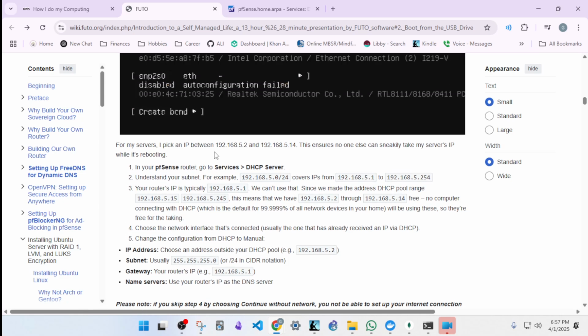So yeah, let's read this. For my servers, I pick an IP between .2 and .14. This ensures no one else can sneakily take my server's IP while it's booting. In your pfSense router, go there. We did that. Understand your subnet. So we understand that. Routers typically use .1, so we can't use that. Since we made the DHCP pool range .15 to .245, this means that we have .2 through .14 free, with no computer connecting with DHCP, which is the default for most of the network devices in your home. We'll be using these, so they're free for the taking.